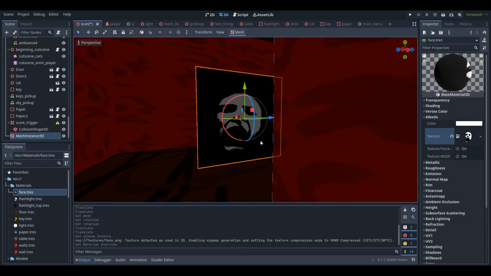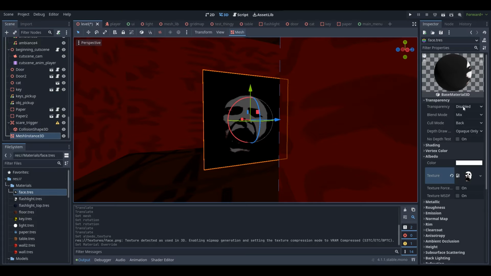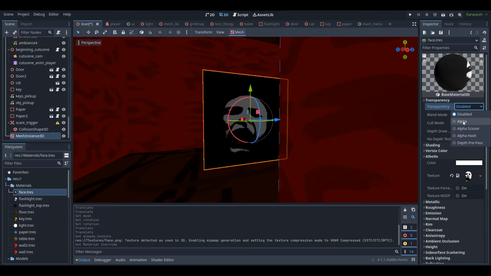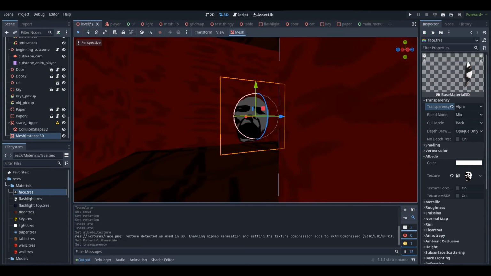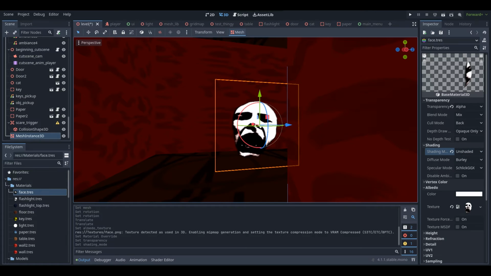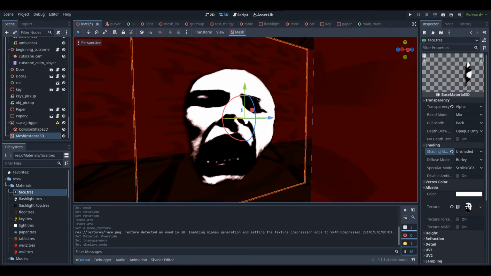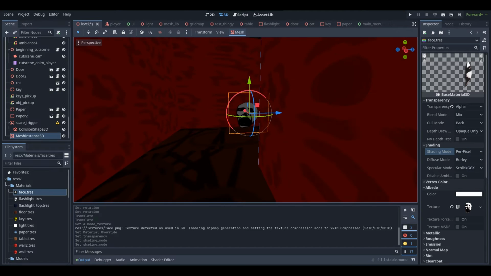Since my face texture is transparent, I want the material to be as well. If you have a transparent image and you put that onto a quad mesh, and then you realize it's got a black background or whatever, you can go to the transparency tab here, select where it says disabled, and then go alpha. And boom, now you have your transparent image. You can also change the shading type if you want to, like to unshaded, so your face isn't affected by lighting, or if you want your face to be affected by lighting. So yeah.